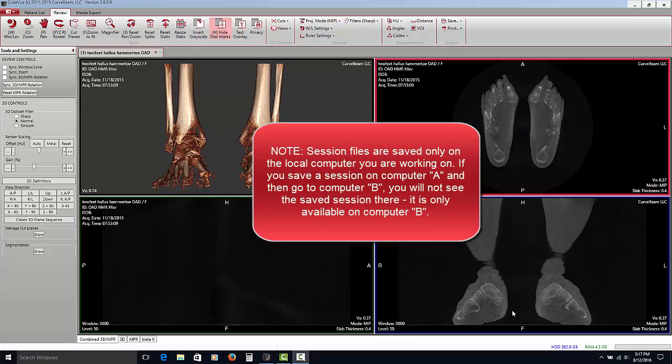For example, if your office has CubeVue installed on 3 different workstations, if you have created a session, including some measurements on a case in workstation 1, you will not be able to see those sessions on workstation 2 and workstation 3. Again, those session files have only been saved on the particular computer that you have been working on at the time you created them.